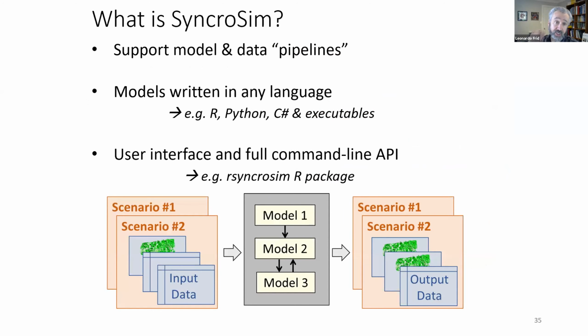SyncroSim lets you connect models together and manage the data associated with those models. Those models can be written in any language: R, Python, C#. We even have examples of SyncroSim packages that deal with model executables rather than coded models. You can run NetLogo from SyncroSim. You can run CircuitScape from SyncroSim.